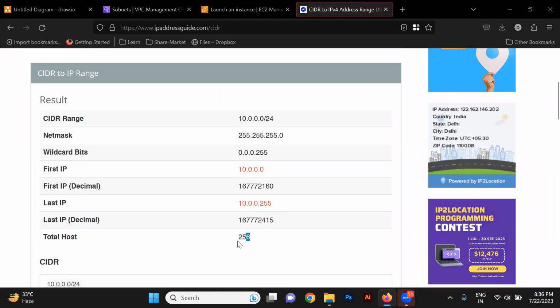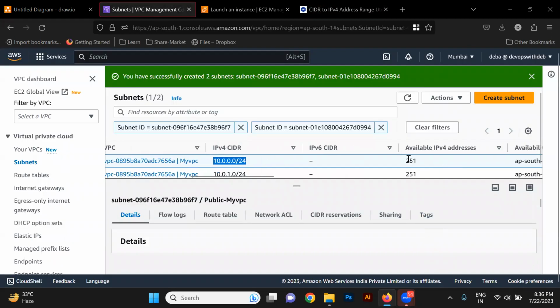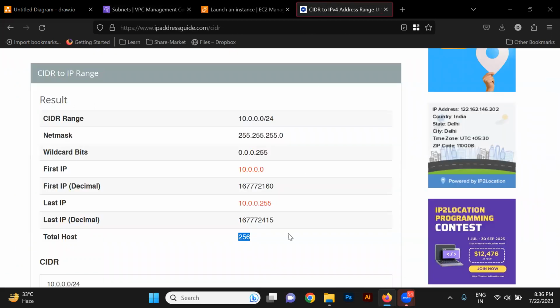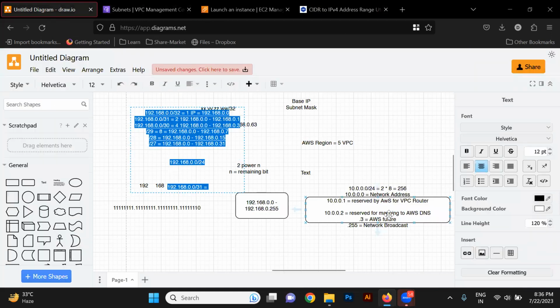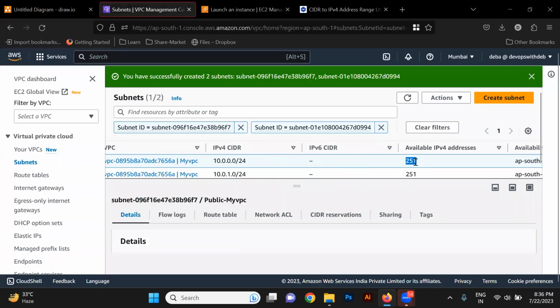Total hosts is 256, right? But if you check on the subnet, it will show total available IPv4 is 251. Here it's showing total is 256 IPs. But in subnets, it's showing that inside this subnet, you can only use 251 IPs. Why? Because I have already told you, AWS reserves 5 IPs for its own purpose, right? So therefore, 256 minus 5 equals 251. That's why the total provided is 251.